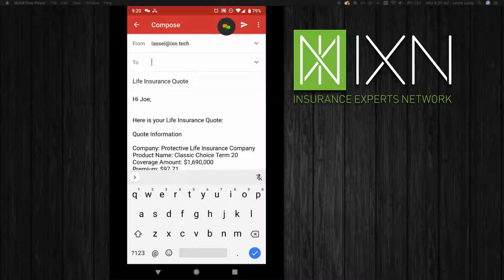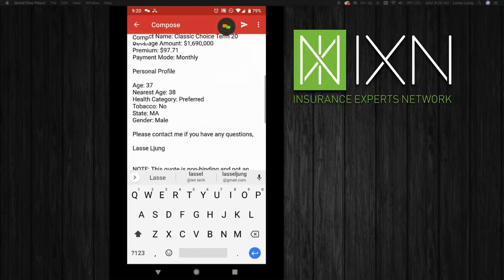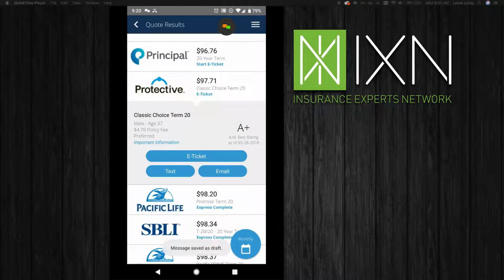So now we just customize it a little bit, at which point I would put in Joe. And this is coming from my email, right? So I would type in their email address from here. And you can see it put my signature in here because it's using my email on my phone. So yeah, you can email the quote from here, but probably the coolest feature here is that you can also actually submit business from here.